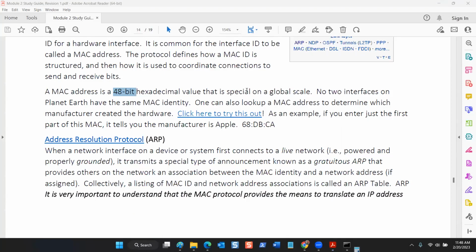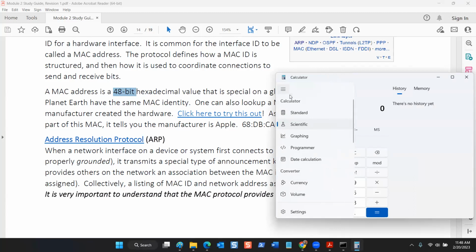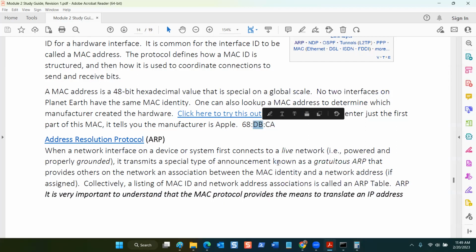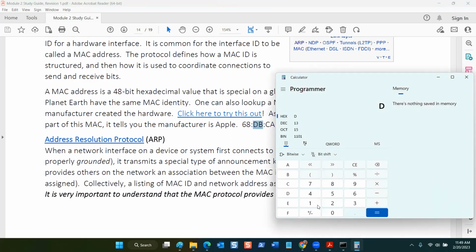shift from scientific to programmer, and you can basically click on the hex and then type in D, which represents a number in the hex system. We'll talk more about that in our next module. When you click on that, DB, the ones and zeros for DB are 1101, 1011. For a hex pair, Delta Bravo.